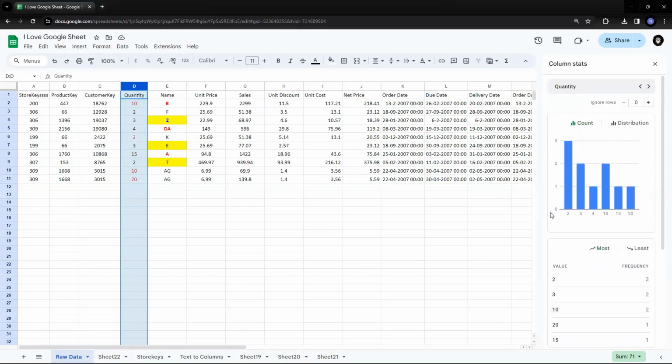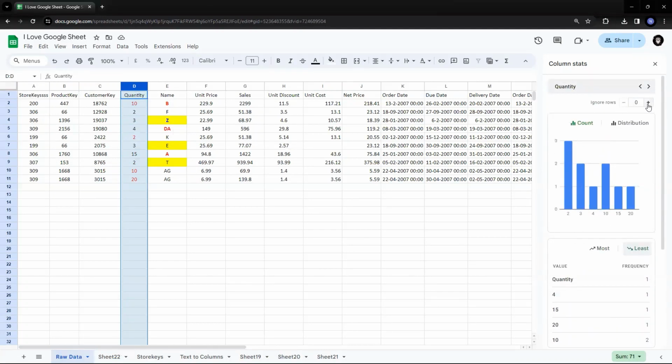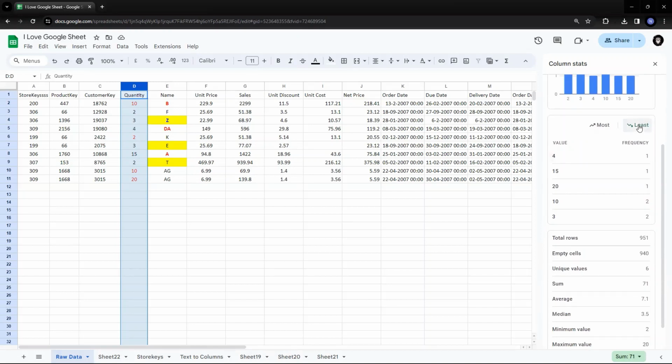Now the graphical representation shows you all the entities which are available in this column, whereas the most and the least will show you only the top five. Again, if you go to the least, it is showing quantity as well, which is incorrect. So that's why we need to get the first row to be ignored since it is the heading. Now, when you try to see the least, it will show me 4 as the least. So it's only occurring once. If I want to see the most, 2 is occurring thrice. So if I hover it, I'll see.